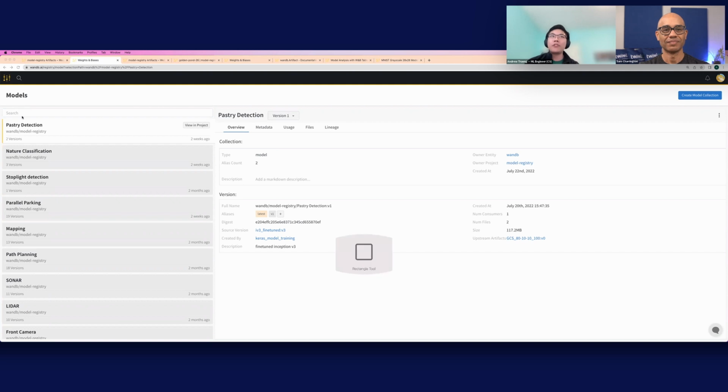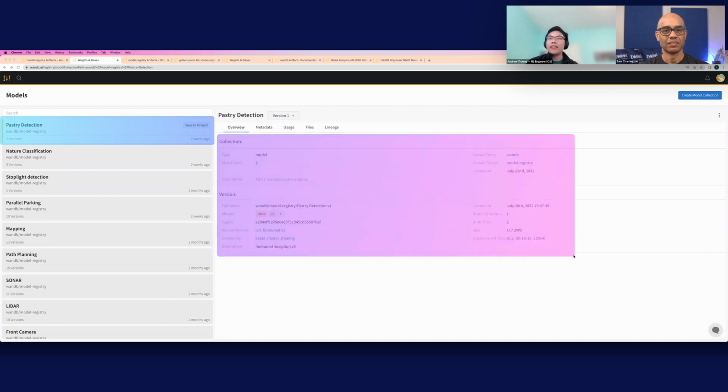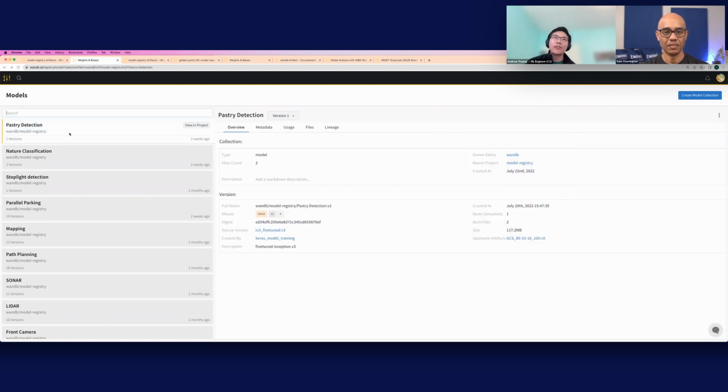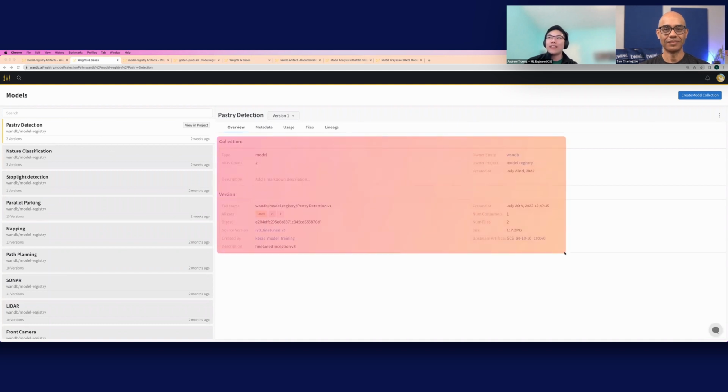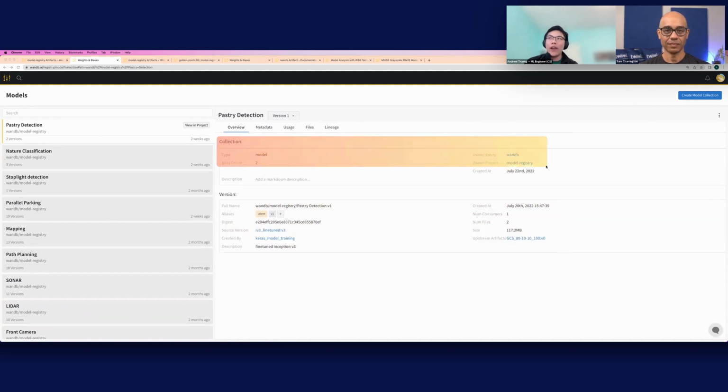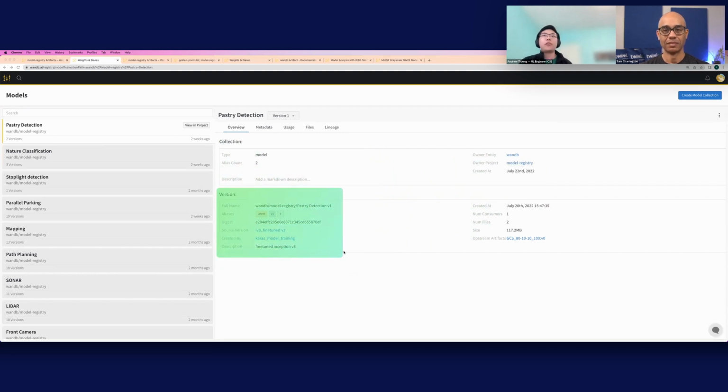So let me first start by showing you that here, for a particular task, you can see all of the things that are associated with that task. On the left-hand side, I'm clicking on this, incidentally, pastry detection model. And on the right-hand side, you'll see some useful metadata. Things like who created this model, where is it being stored, what version is it, where is the source, so what model is actually being used for this particular use case, and what generated it.